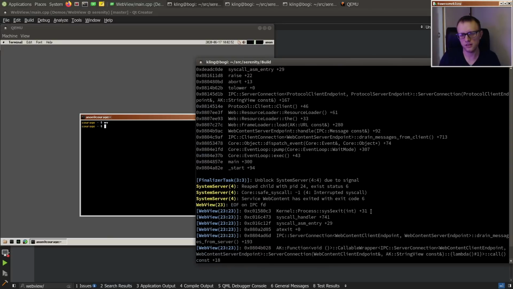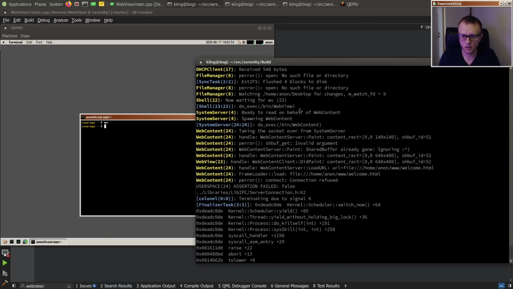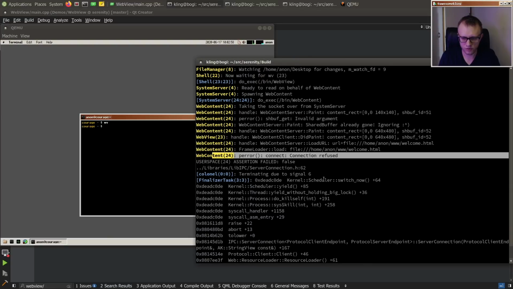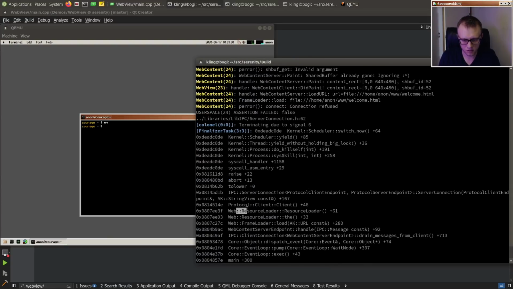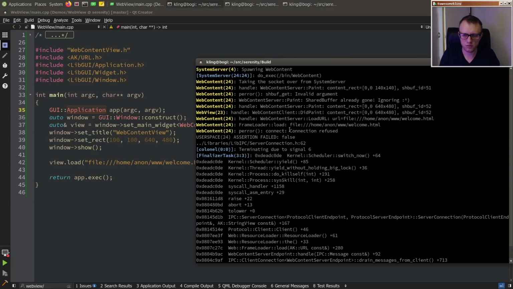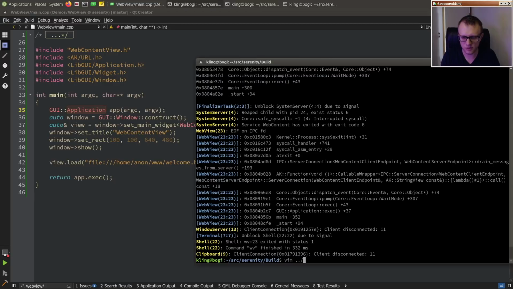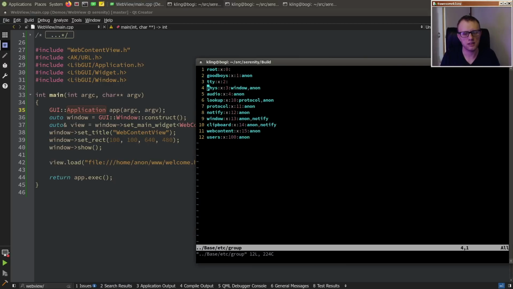Ooh, we have a crash at least. Something new. So, P error connect, connection refused. Where are you trying to connect, bro? You are trying to connect to the protocol server. And are we refusing that for you? Yes, we are, because you are the web content user, and he's not allowed to talk to the protocol server, but we fixed that by editing the group file. So we need to allow the web content user to connect to protocol.